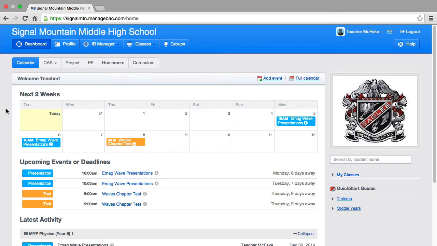Now, one common complaint from students is they have a lot of websites they've got to visit every night. Every teacher has their own little website. By consolidating everything to Managebac, this will help keep things in one place. It'll give them only one site they need to look at for all of their classes. It'll mesh all of their work together into one place.